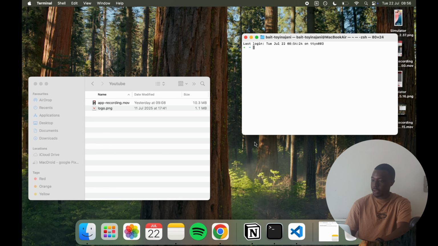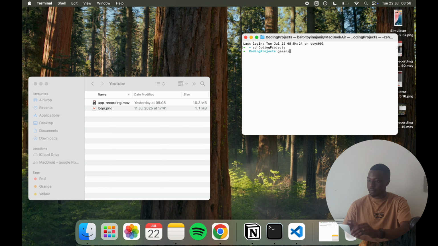Alright, we are here in my terminal. I have already installed Gemini, so I don't need to walk through the installation, but it's a very simple installation. If you have npm installed, it's even simpler. I can simply fire up Gemini just by calling the Gemini command. But firstly, let's go into my repository, coding projects, and now let's fire up Gemini.